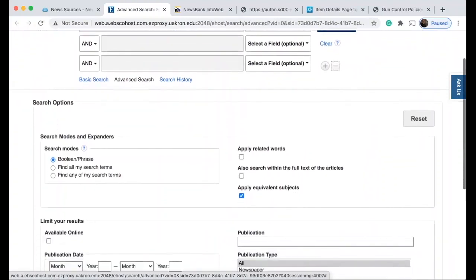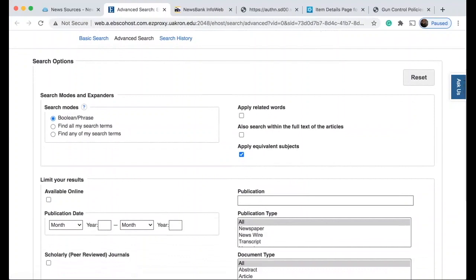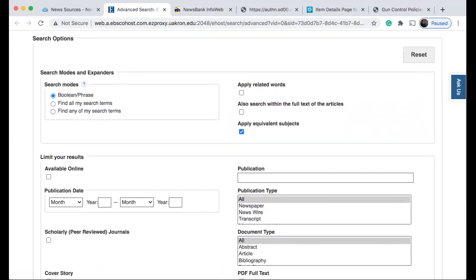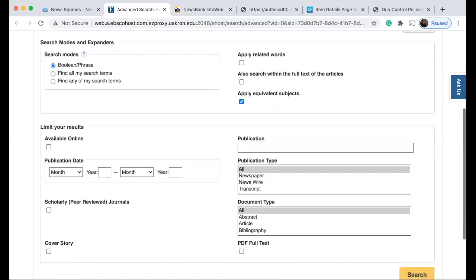Now, as you scroll down, you'll see some different advanced search options. So you can use search modes and expanders to limit or broaden your search. You can click to apply related words, click to also search within the full text of the articles, or apply equivalent subjects, in other words, other topics or subjects that relate to what you're searching.